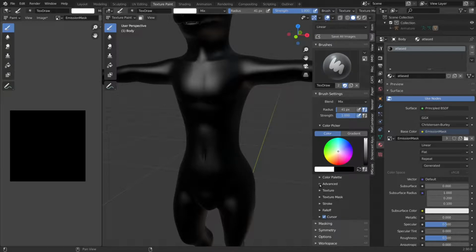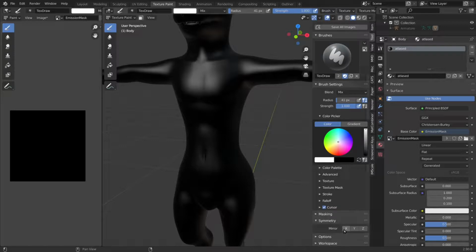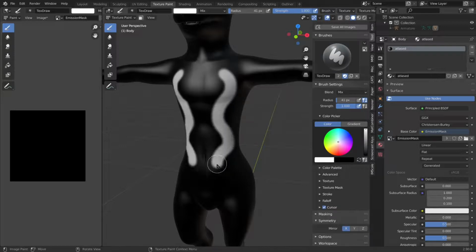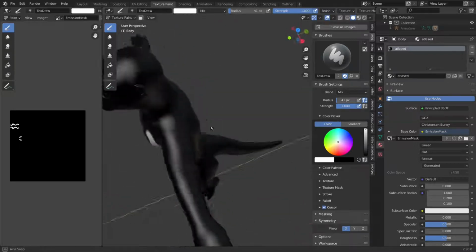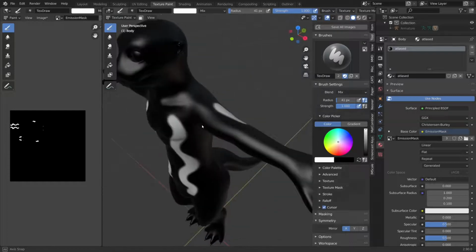You can come down to symmetry down here, and if you mask it by X, then when you paint, it'll paint on the same side as well. That's a useful tip if you're trying to keep symmetry. Like if you're painting on the arms, it will keep it on that side as well.